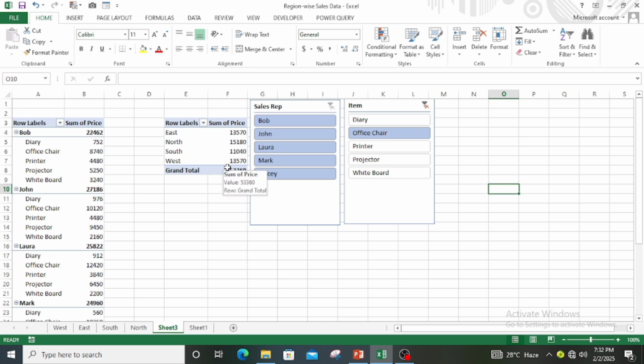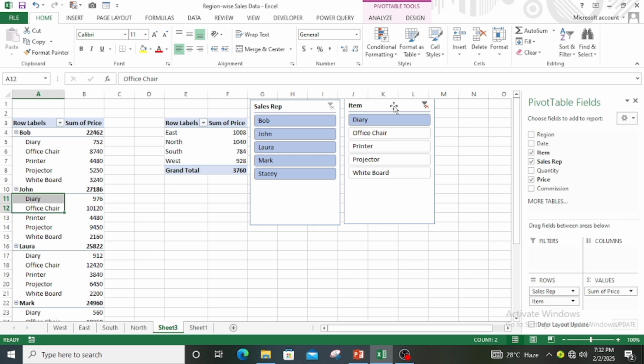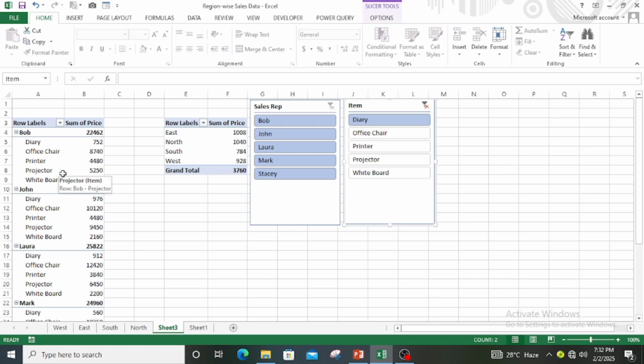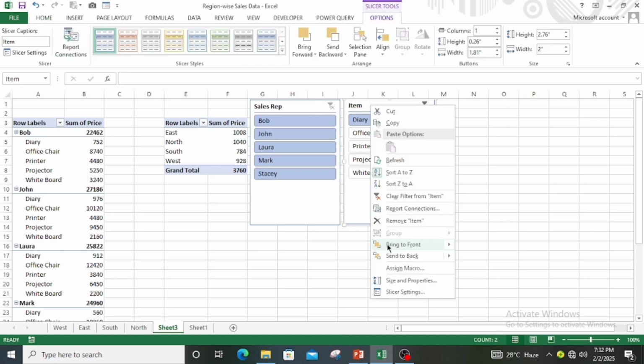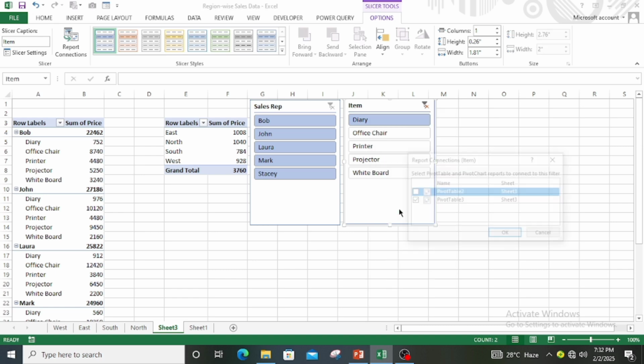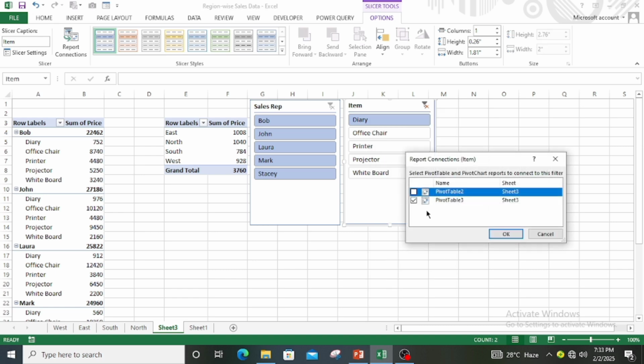But there's another problem here. When I click on the diary here, you can see only this pivot table is affected. That one is changing, but this pivot table is not changing. So what I will do again is create a slicer connection. I click on this one and come to the option here and click on report connection, or I just right click and come to report connection. Now when I click on report connection, you can see this slicer is connected to pivot table 3. So I have to connect it to pivot table 2 also, and click OK.